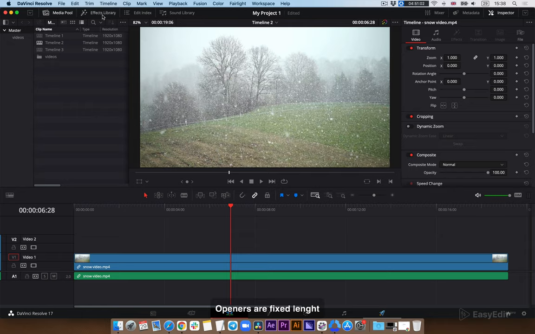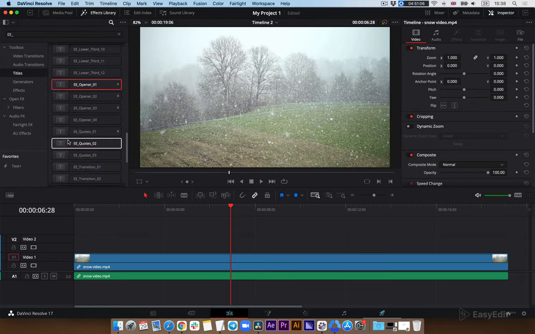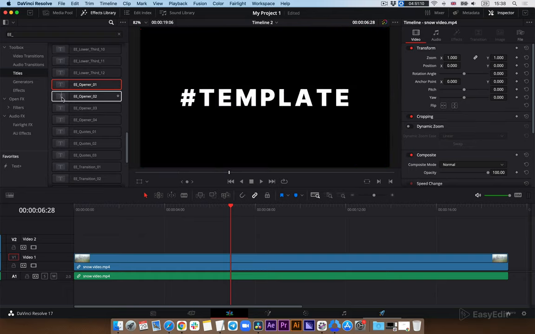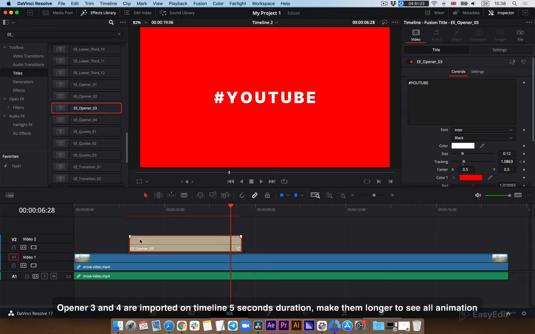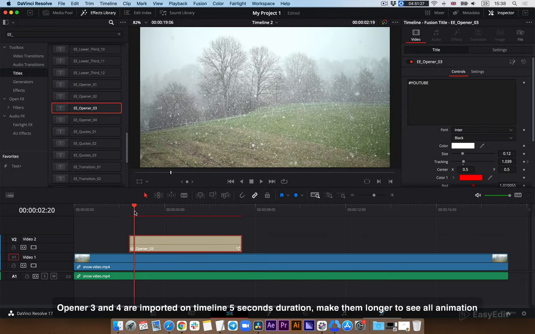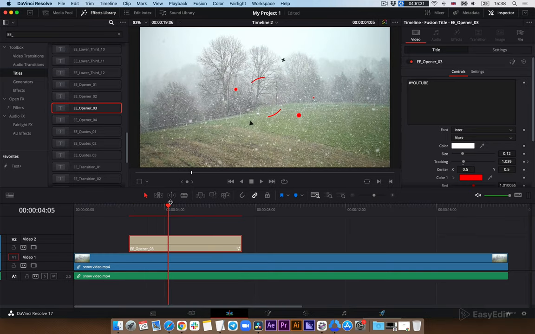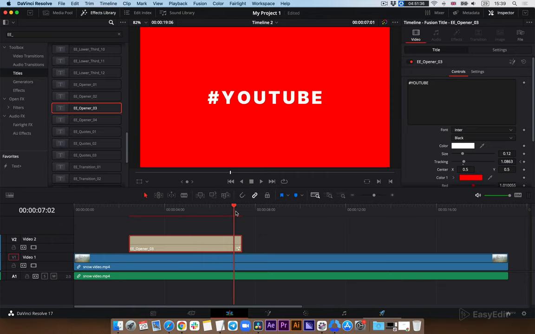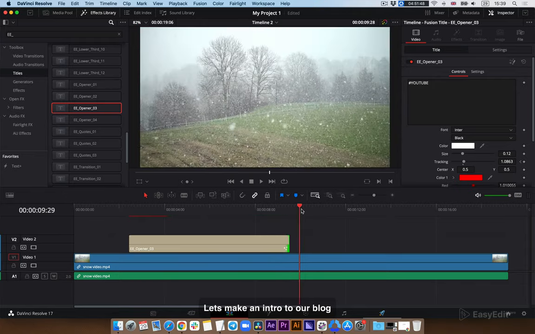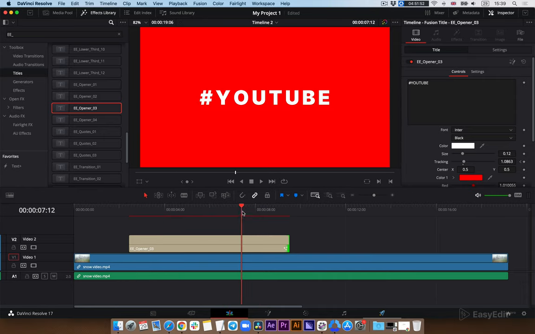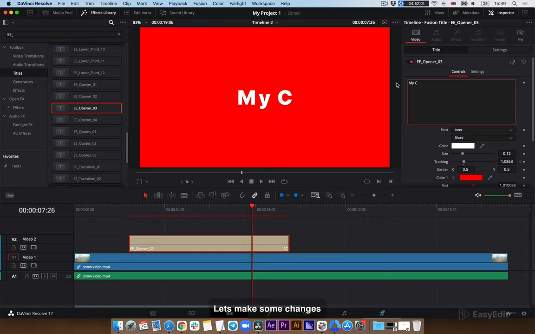Openers are fixed length. Opener 3 and 4 are imported on timeline 5 seconds duration, make them longer to see all animation. Let's make an intro to our blog. Let's make some changes.